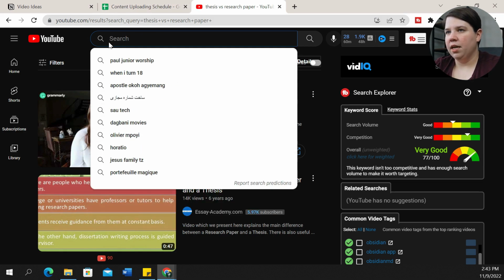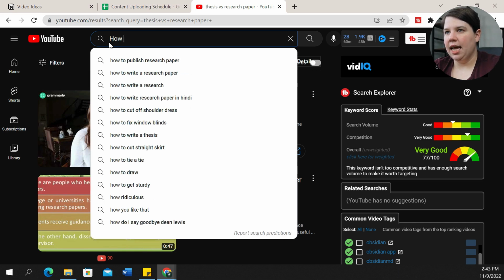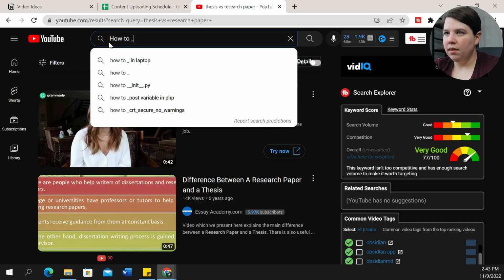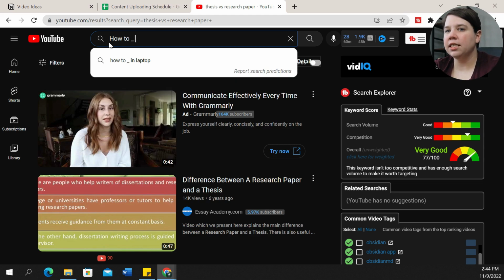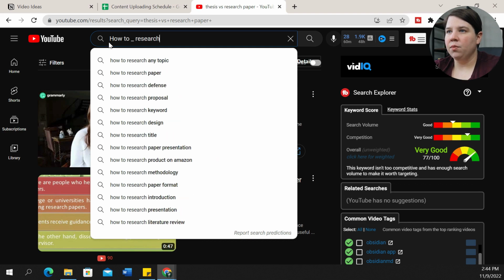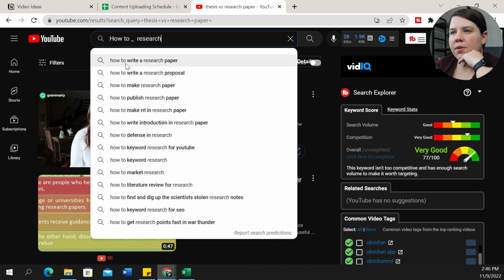So that's not what I'm going to do. The other one I'm going to do is a how to, and then I put an underscore in there, and that just tells YouTube to fill that in with whatever. And then I'm going to put research. So how to write a research paper, how to publish a research paper. That's how to find and dig up the scientist's stolen research notes. That's interesting. Not what we're going for there. How to keyword research, how to write introduction research paper.